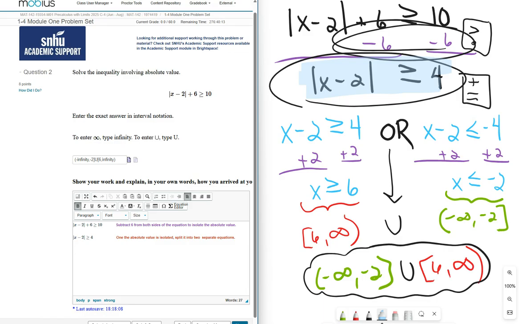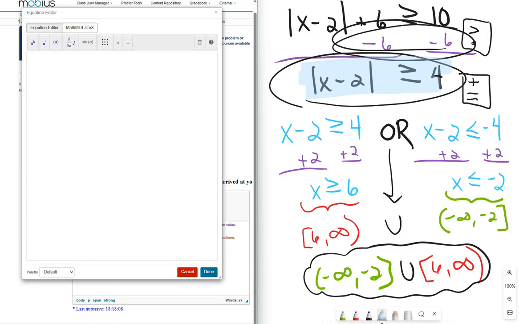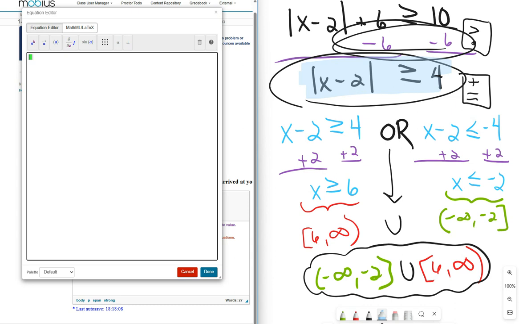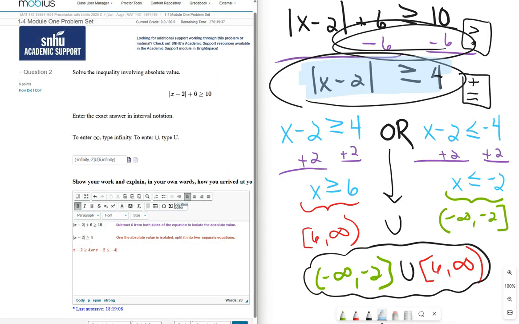So at this point, I would go back to the equation editor and absolute value. Oh no, sorry, not absolute value. I'm done with the absolute value. Back it up. Okay, x minus 2, and then is greater than or equal to 4. And then I'm going to go space, space, space, space, space. I'm going to put in the word or right here. Space, space, space, space, space. X minus 2 is less than or equal to negative 4. And then hit done. It's all in red.